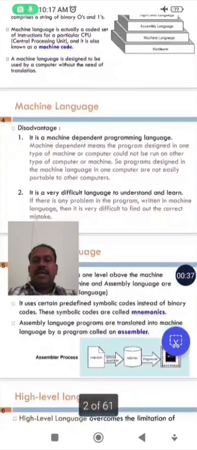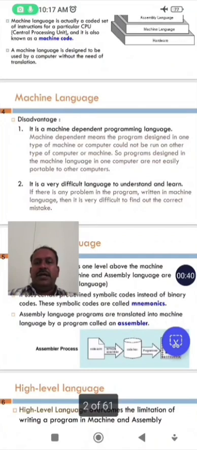So next, machine language has some disadvantages. It is a machine dependent programming language. Machine dependent means a program designed in one type of machine or computer cannot be run on another type of computer or machine. So programs designed in machine language on one computer are not easily portable to another computer.